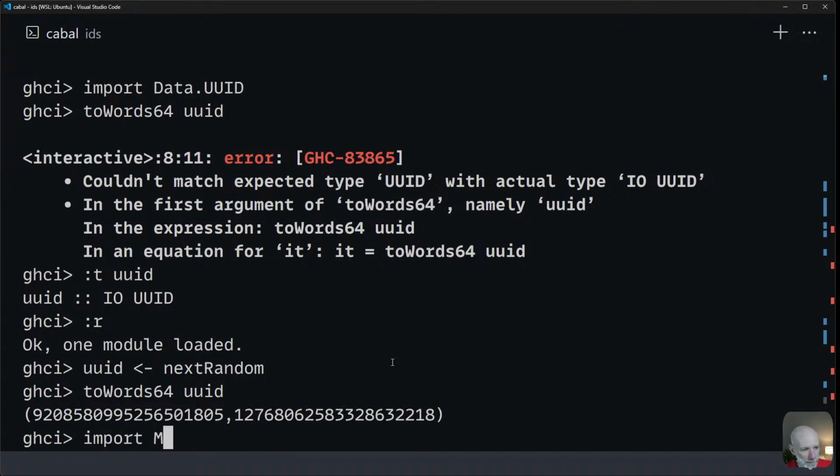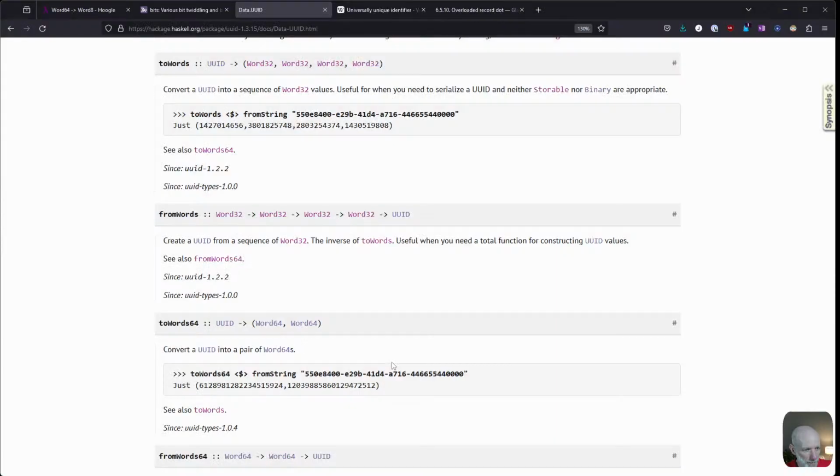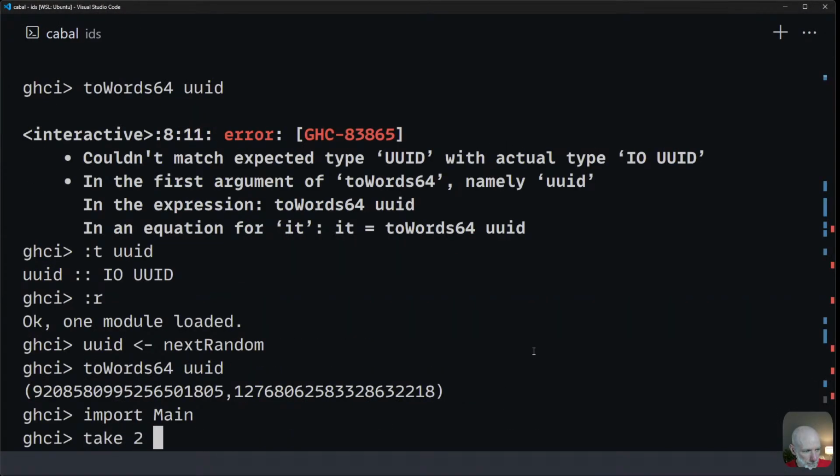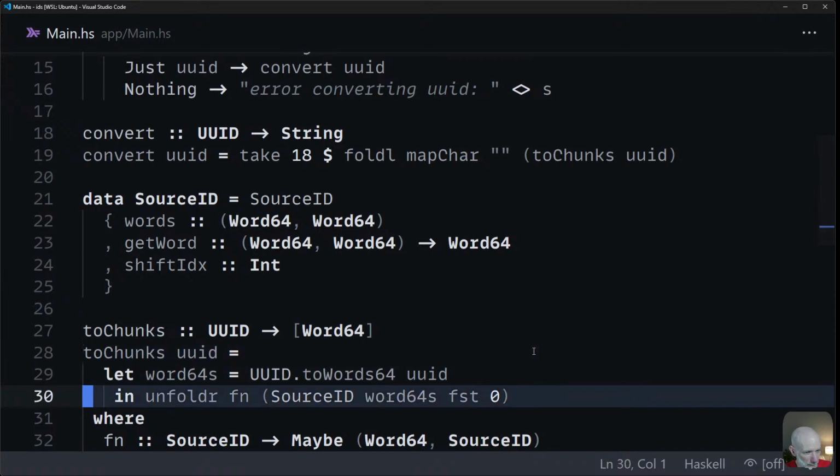We import Main. Can we see Main? I don't know how this happens. This works. Okay, we can. And then we can call toChunks, and we'll just take two of those. Take two of toChunks of toWord64 UUID. No, we just pass in the UUID, and it should call toWord64 for me.